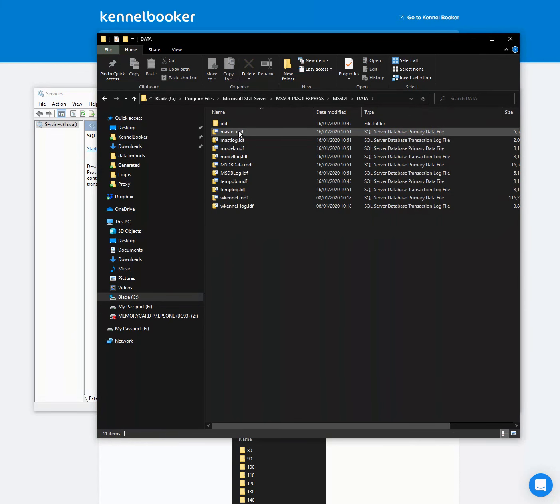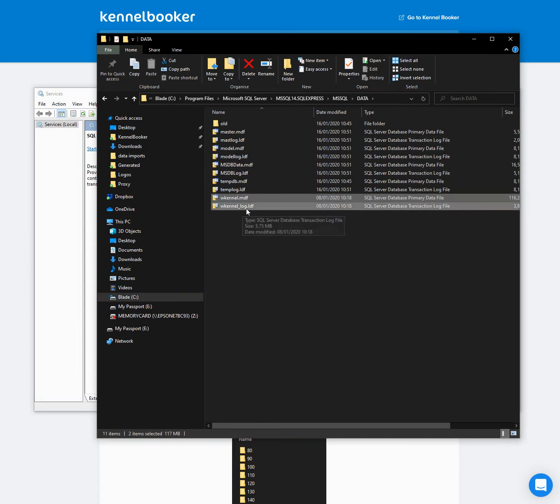And once you're in the data folder, there are a bunch of tables in here or entries in here. A lot of these are just databases that get installed by default when you create a SQL Server. And then the one that you're looking for is the one that says wkennel.mdf and wkennel_log.ldf. Now, this is your main database file. The second one is your log file where temporary transactions are logged to. We do need both of these.